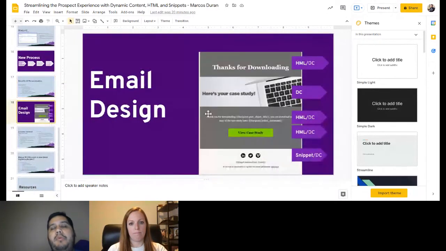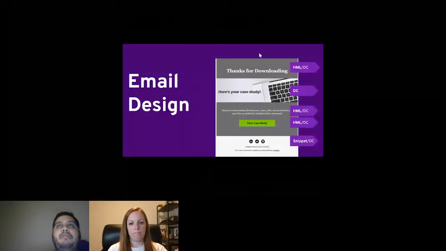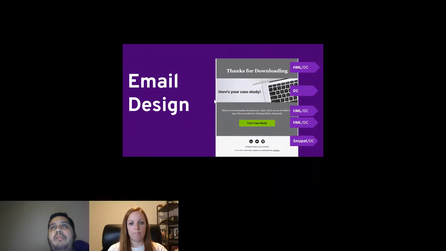Here's an example of one template that we put together. On the top, we have the logo. Thank you for downloading. We can swap out this header using dynamic content, right? And we can display different things.